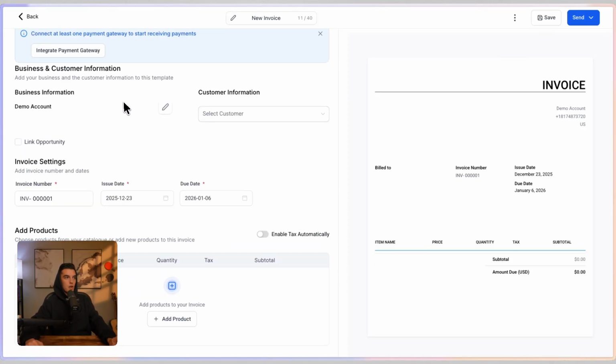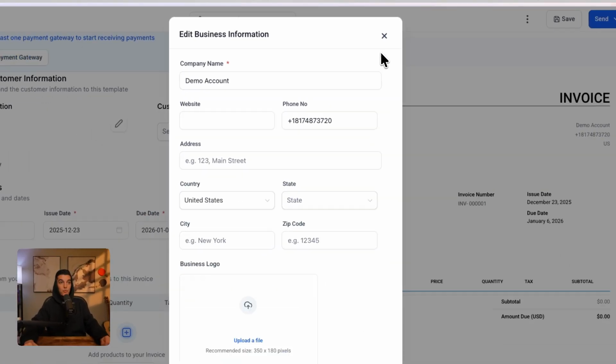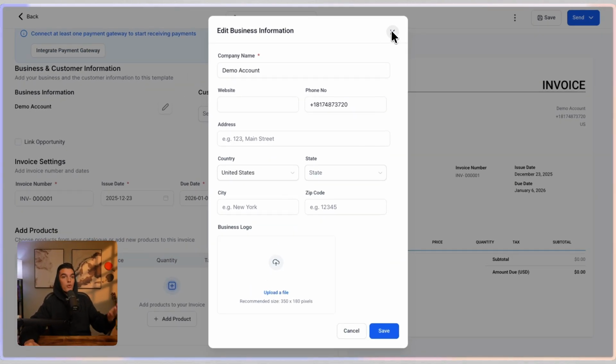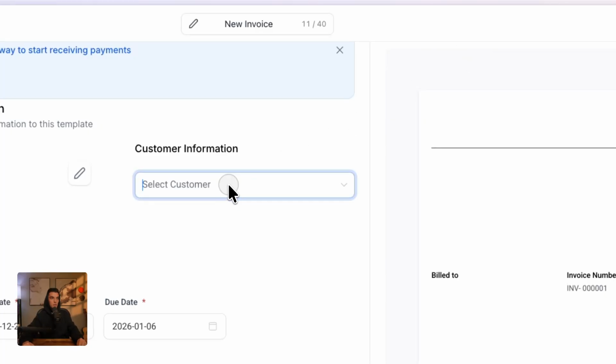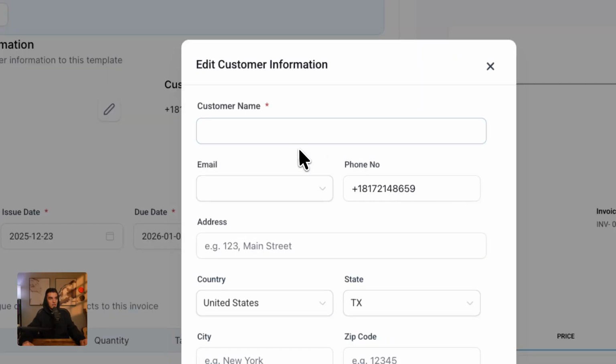but we have the ability to go in here and do the business information. We can edit those details right here if we want, if we haven't preset them, or if we want to make them custom for this particular invoice. We can select the customer by doing this. That customer details will be pulled into the account. And of course, we can clear and edit those customers as well.